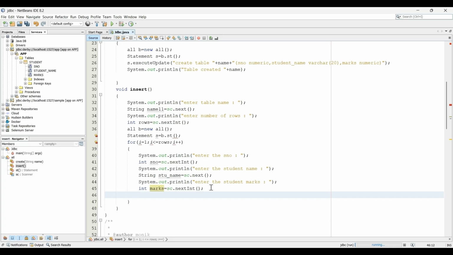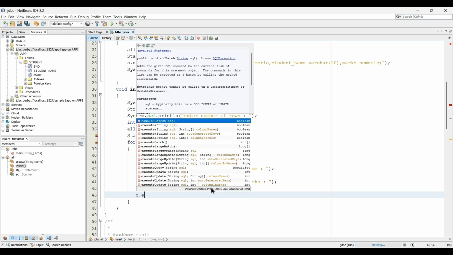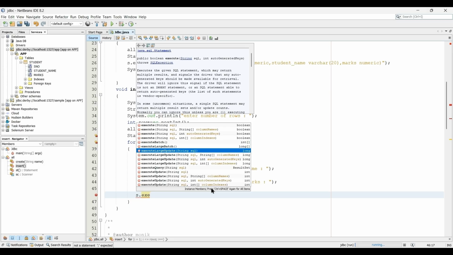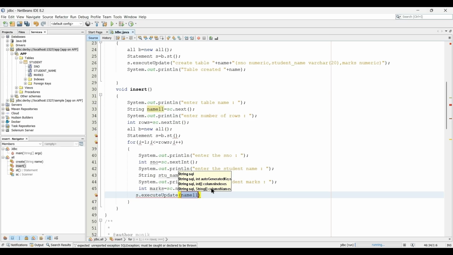Okay, now we need to insert this data in a row. For that, the statement object, which is st.executeUpdate. We need to write a database query, which is insert into table name. The table name is dynamic, so we need to enter it dynamically: insert into table name values.